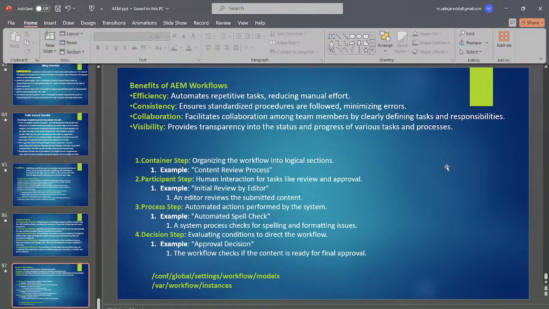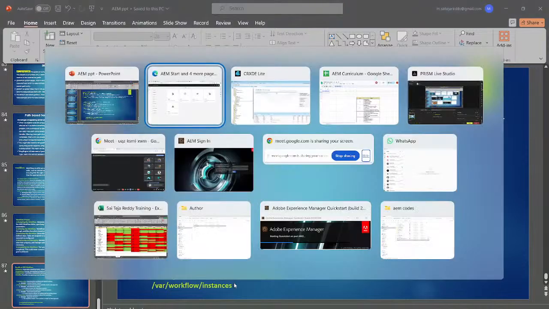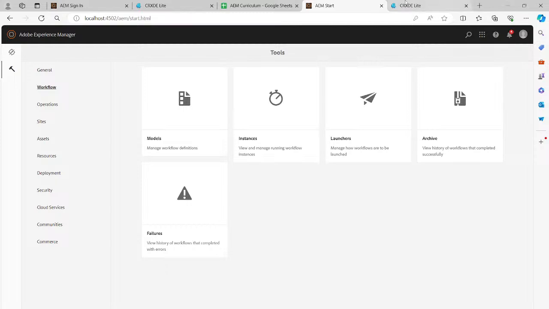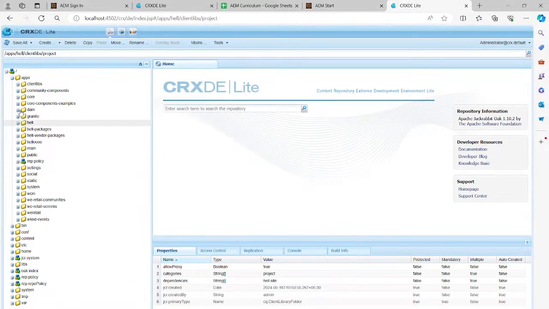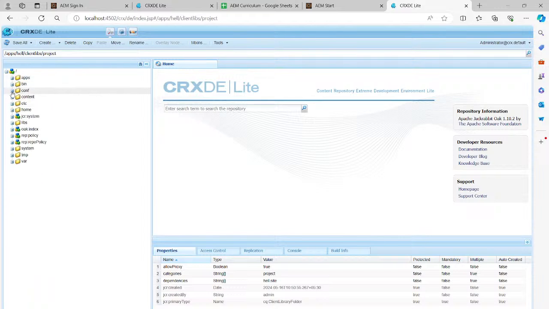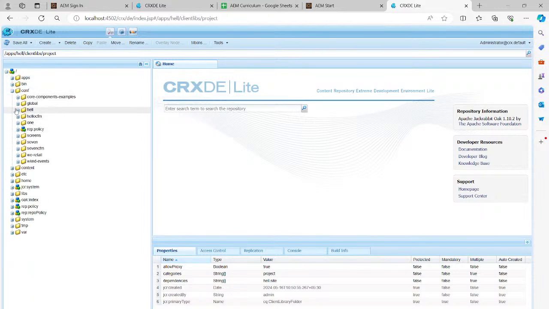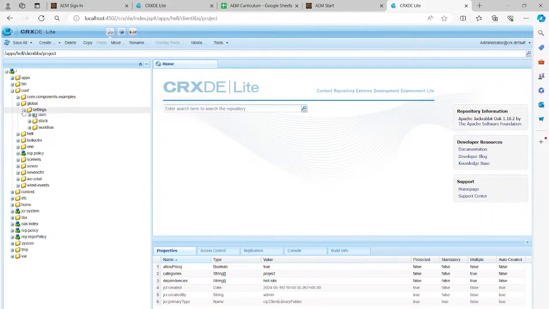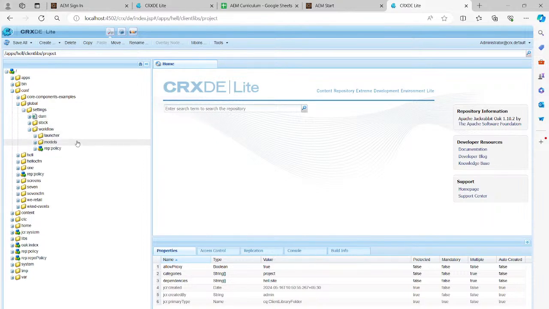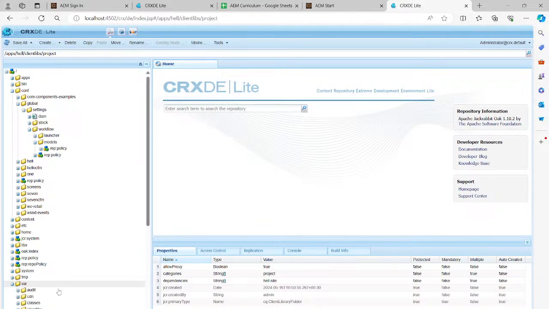And where exactly will the workflow be stored? The workflow will be stored in the conf folder, global, settings, workflow, models, and another place where it will be stored is workflow instances. Now we can move forward to create the workflow. As I said, the first one is stored in conf, global. Here you can see settings, workflow. Whatever we have created will be stored under models. Right now nothing has been created. I will create one right now. And the other folder is where.